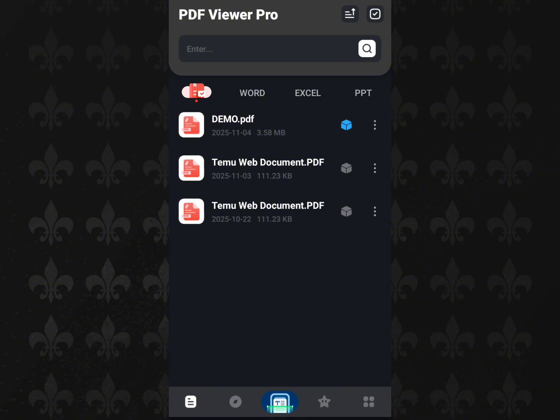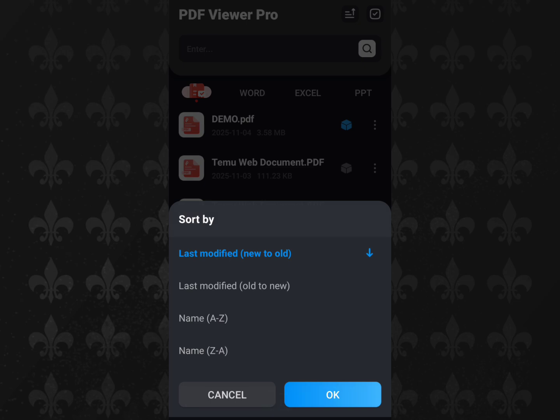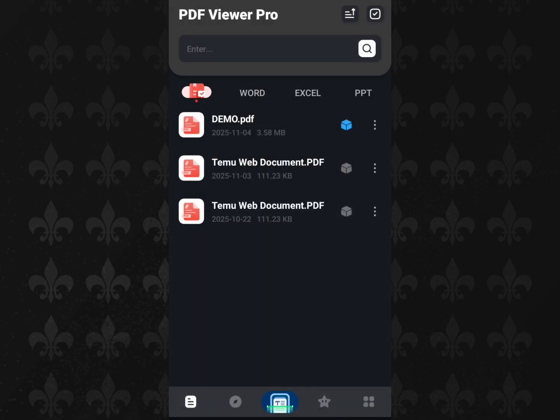So at the top here, you can also arrange these PDF files by last modified or by name. So you can select whichever one you want to sort by. And once you have done that, you just tap on OK.